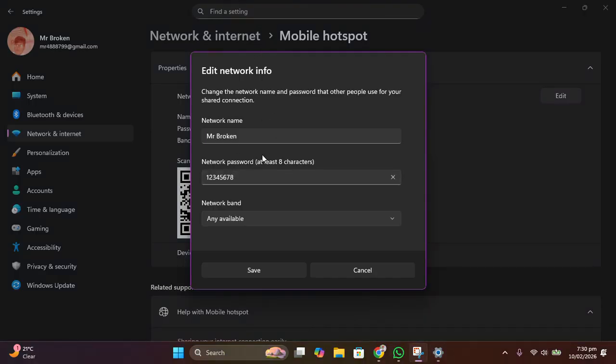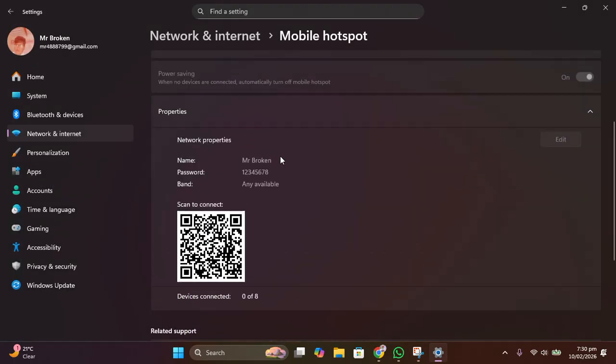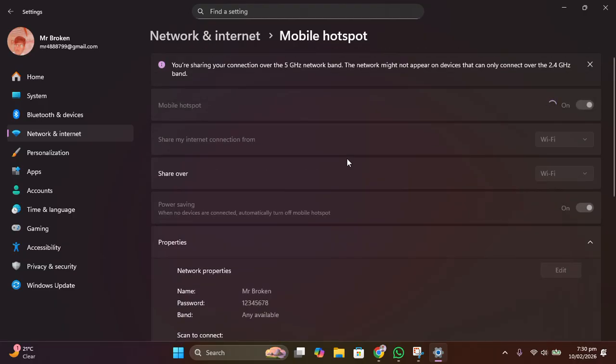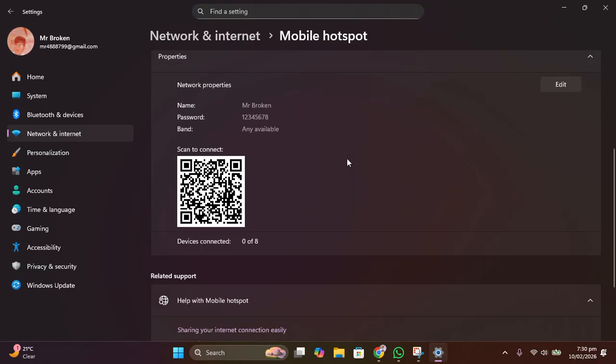Once you have successfully edited your name and your password, you just have to click on this save option and your settings will be saved. It might take a while, almost 5 to 10 seconds to save. And after that, your hotspot is now ready.